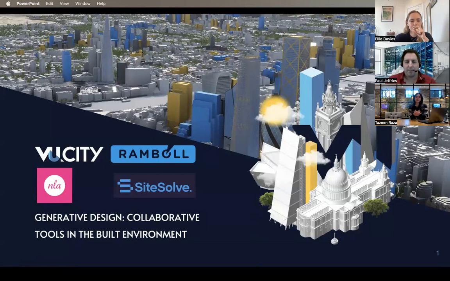So between Paul and myself, we've come up with a working definition of what generative design is, and I'll try and begin to unpack that. So effectively, it is a process in which the designer inputs a series of parameters which are used to generate iterative design ideas that can be optimized as part of a feedback loop. Now, that's quite a dense definition, so let's just unpack that a little bit.